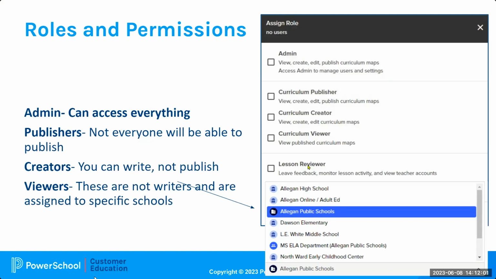A lesson viewer can be an administrator that is not necessarily declared admin. So for example, if you have a department head, that person, that leader, could be a reviewer of lessons. So they don't necessarily have to have admin access, but they can review lesson plans.